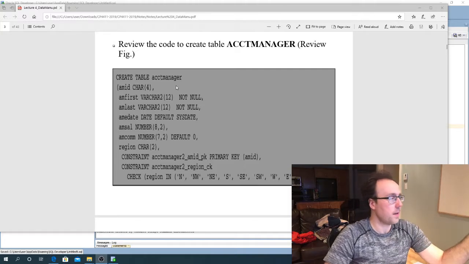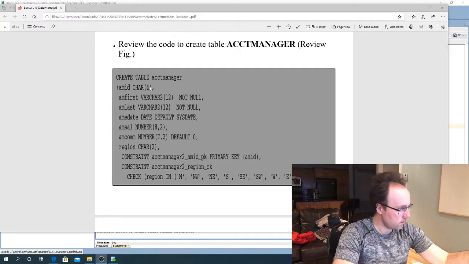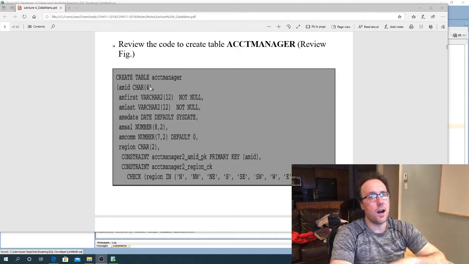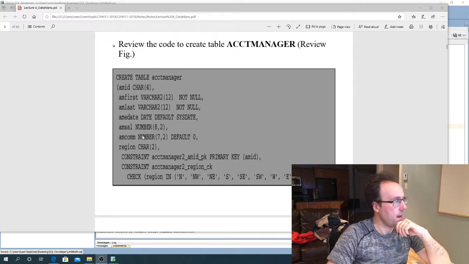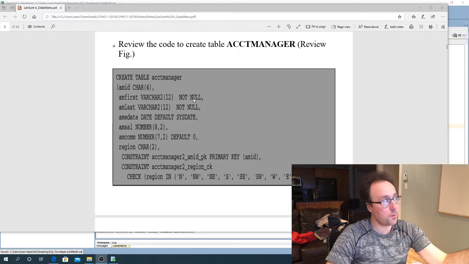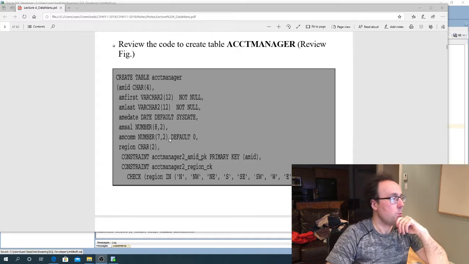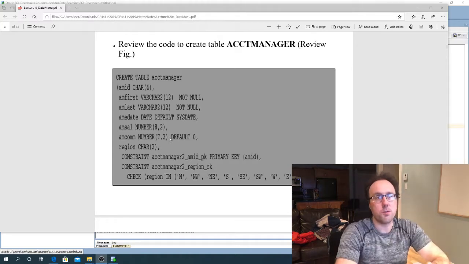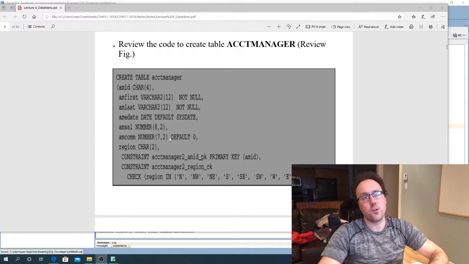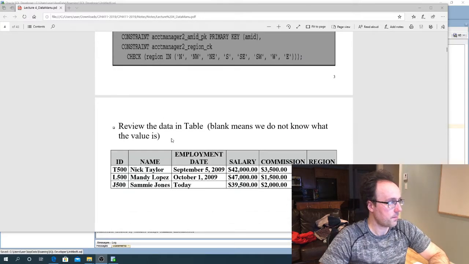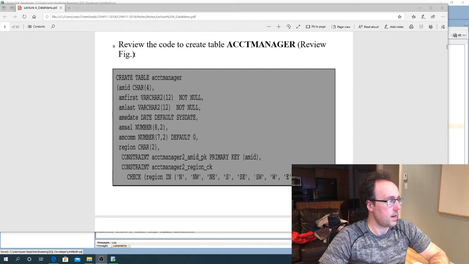Okay, so we've got this table here, this account manager table. And we can see here that there's, let's see, 1, 2, 3, 4, 5, 6, 7 columns in this table. And we have several different data types. We have date, we have varchar, we have number types. Some of them have constraints. So we have a not null constraint, we have a primary key, and we have a check constraint. We also have 1 default value. And just to review, a default value means that if no value is entered for that column, the default value will be given.